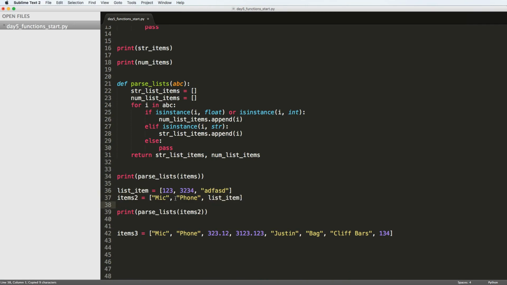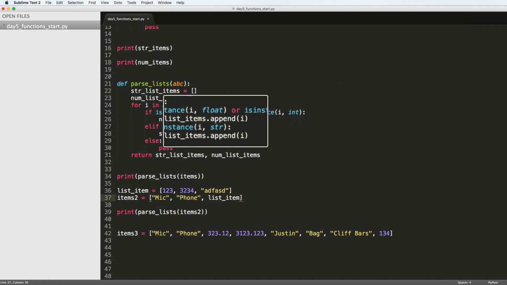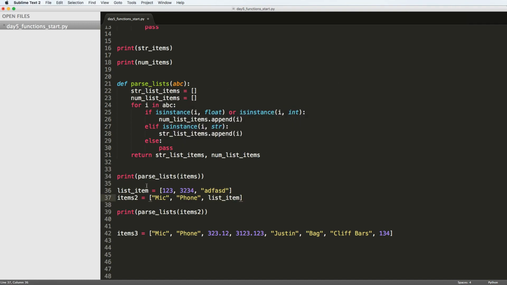And now we see that this variable right here is a list item. It is not a float, it is not an integer, and it is not a string. So that's not going to be included in the results. Now, of course, the things inside of it are integers and strings, but that doesn't matter because it itself is a list, right? Hopefully that makes sense.